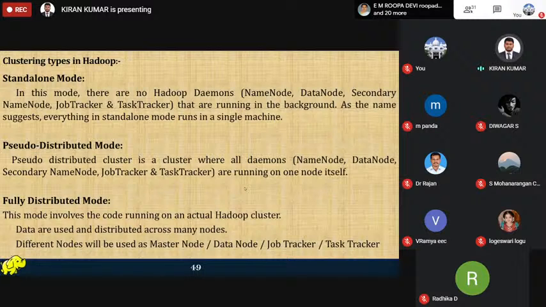Even it need not be in the same lab; maybe even virtually you can connect some of the devices and you can run. So from this slide, we understood there are three different types of Hadoop clusters available, namely the standalone mode, the pseudo distributed mode, and the fully distributed mode. So three types of cluster classification we can make.